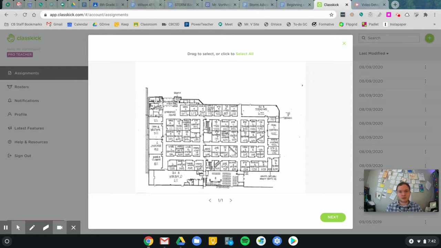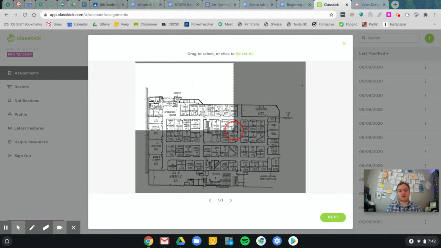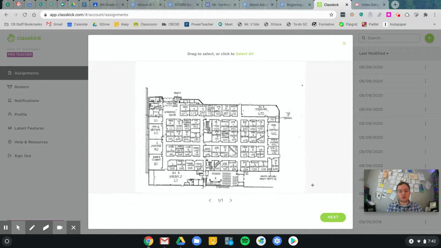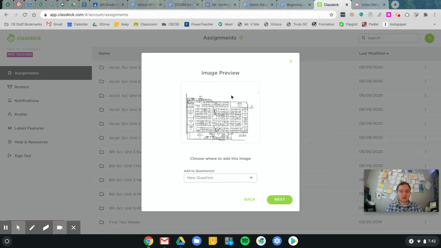You can also select parts of the page. So if I only wanted to have students look at this part of my document rather than the whole thing, I can kind of select that there. If you want them to view the whole thing, you just don't click anything and you just hit next. It's going to show you that preview to make sure you're picking what you want.